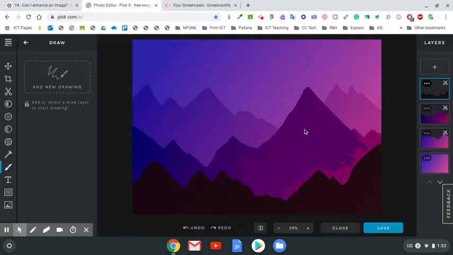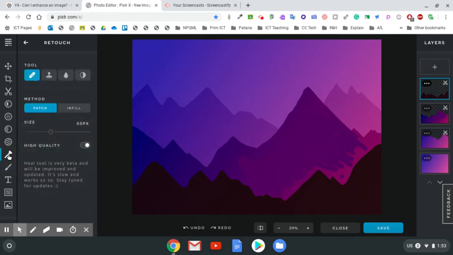So here's my image so far. I've already done a little bit of cloning to fill in the side of this mountain. As you can see, at the moment, there's a very light area which I need to get rid of. So what I'm going to do is go to the Retouch. I'm going to use the clone stamp.